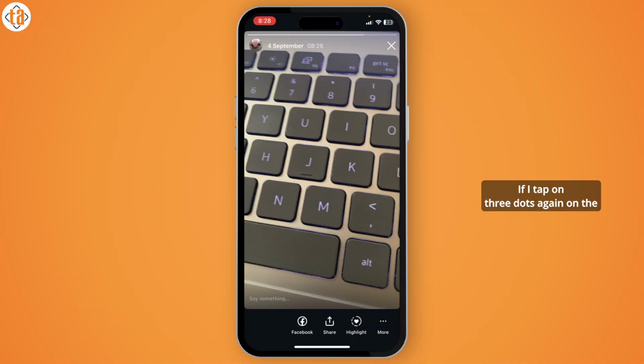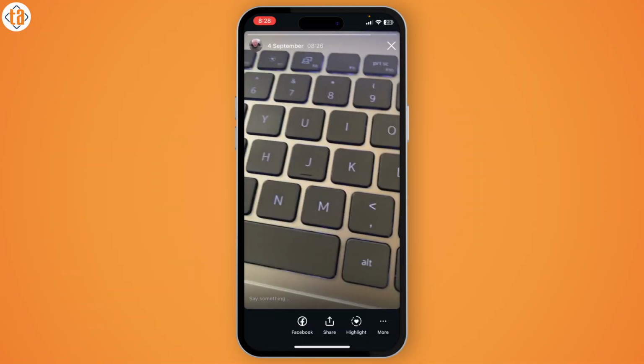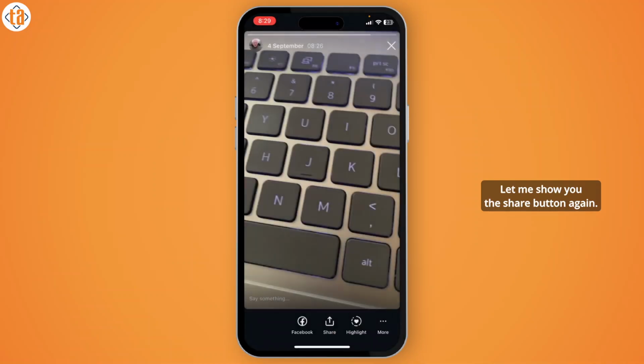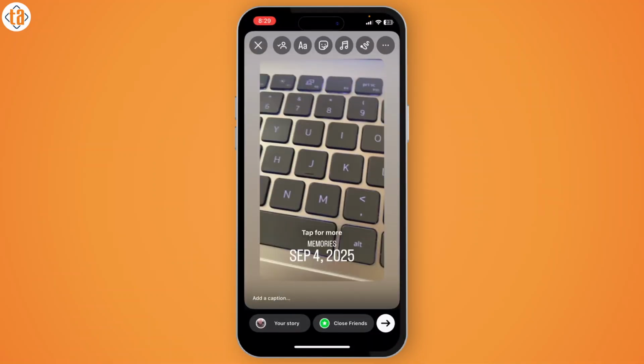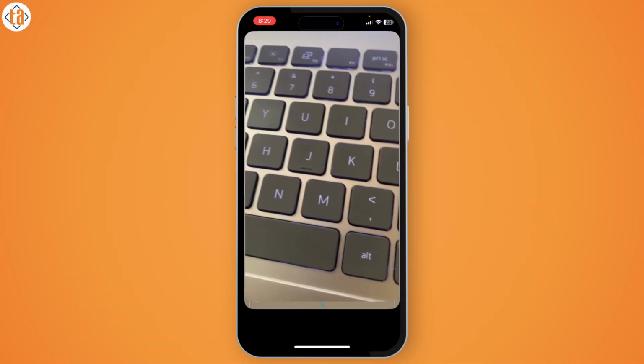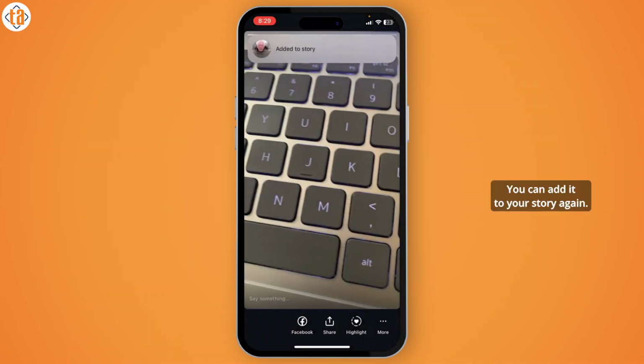So if I tap on three dots again on the more option, you will not find an option that basically gives you an unarchive option. But what you can do is tap on the share button. Let me show you the share button again. Tap on the share button right there. And you can remove the date if you want. Simply zoom in to fill out the empty spaces. And you can add it to your story again.